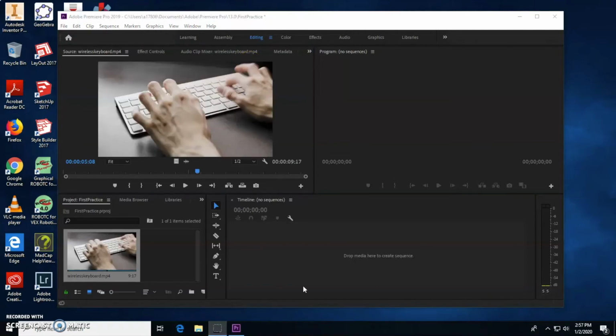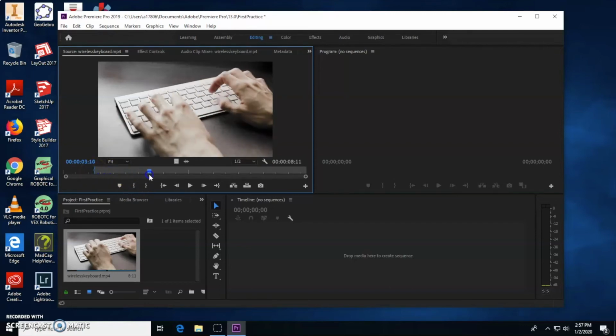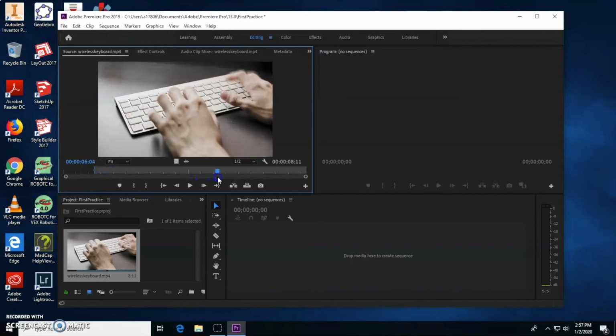So here is my unedited video on the left. I'm going to do what's called marking in and marking out. I will get this little blue scrub bar and roll it to the beginning. Then I will place it where I want to mark in and click the little bracket down below there called mark in. Then I move my scrub bar to the very end and I will mark it out where I want my video to end in my movie.